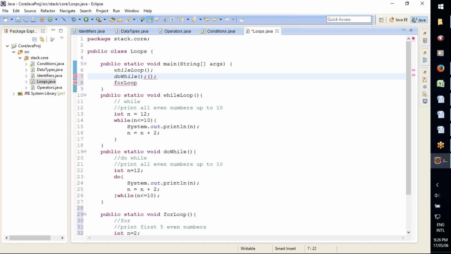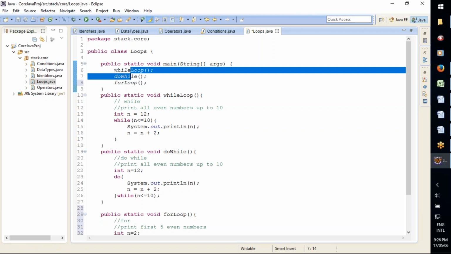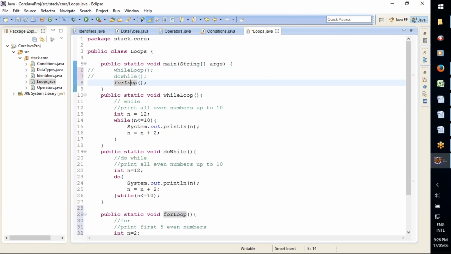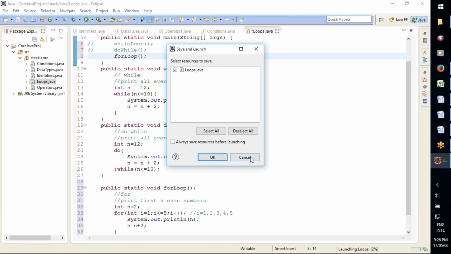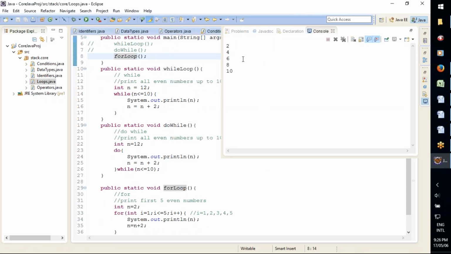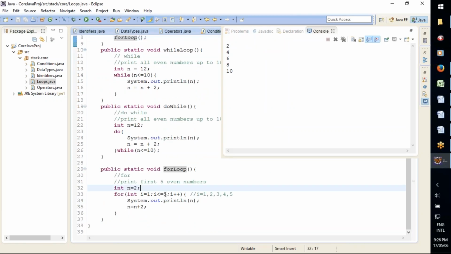Now let us run this for loop. Let me comment these two statements. I'm running only the for loop method and it should print the even numbers 2 to 10. Suppose if I give 10 here, it will print even numbers from 2 to 20.